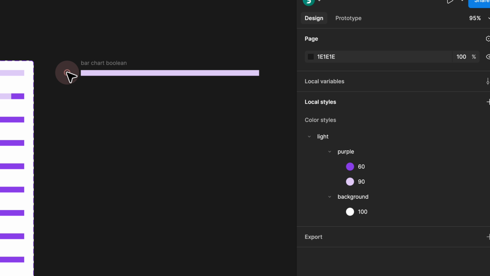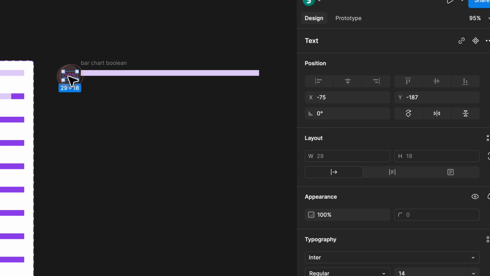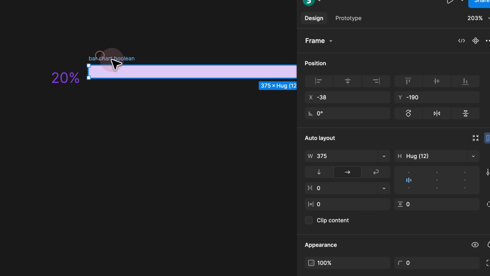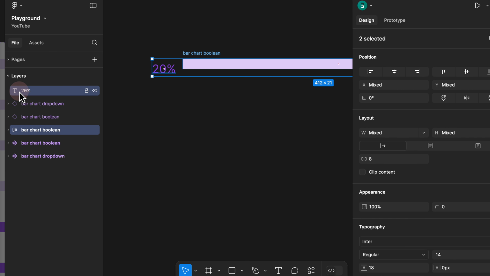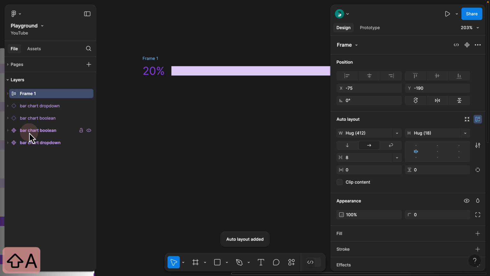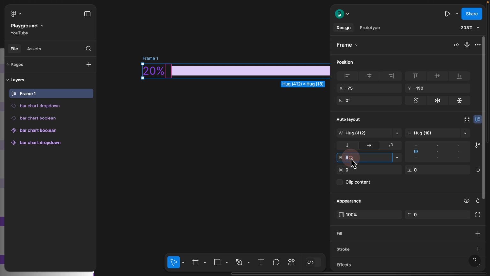Step 3. So all I have to do is right click, paste that text here, and zoom in and select the parent bar chart boolean and the text here. By doing that, I make sure I select the percentage and the bar chart boolean. Now I would Shift and A to create another auto layout. I would leave that as 4. Also, I would rename this to bar chart with percentage.